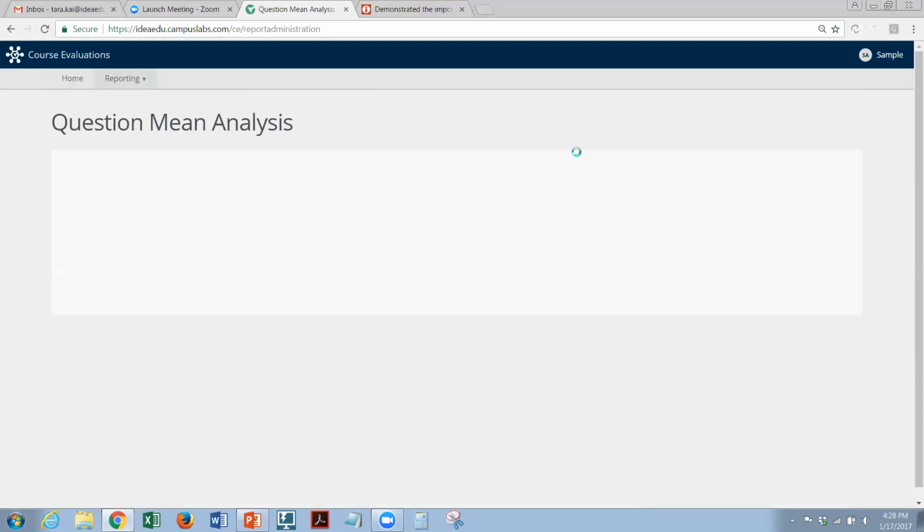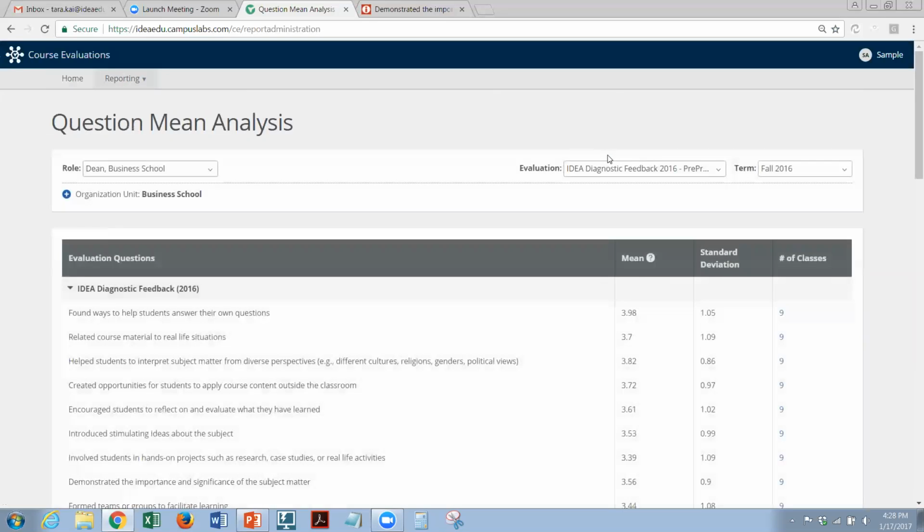The question mean analysis is basically a report for department heads, provosts, chairs, that gives an overall summary by question of all the results in the area for which you're responsible. So if the department chair can only view the courses in their department, then those are the only questions and results you see for that department. You don't see other people's departments. And the report is laid out by displaying the mean. You'll notice here the mean for each question on the evaluation.